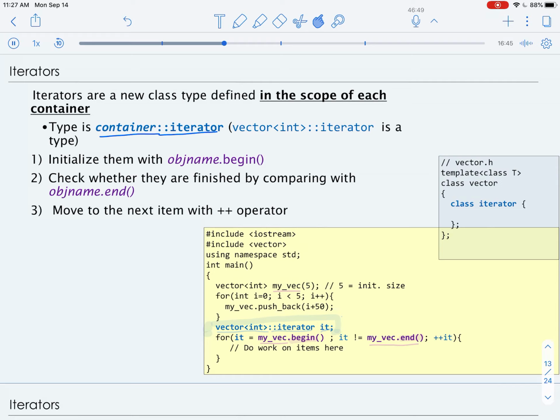And as we saw previously, when we want to initialize the iterator, we have to make sure we use an object name of that type and call begin on the object. And if we want to check for the end of that object, we have to use the end function on that object. And then once again, we can move to the next item in the container by incrementing the iterator.